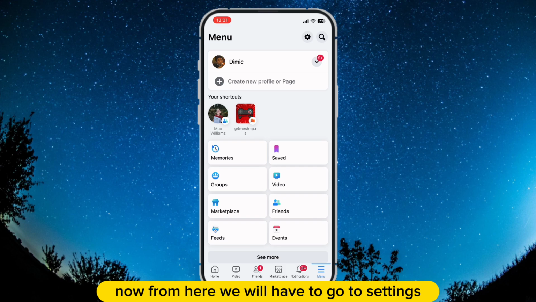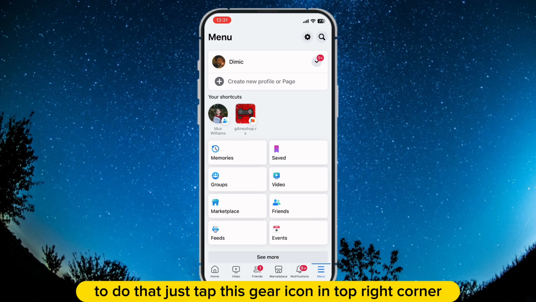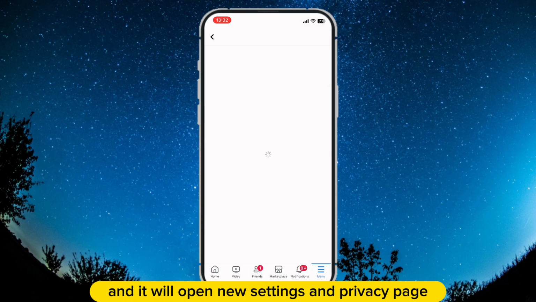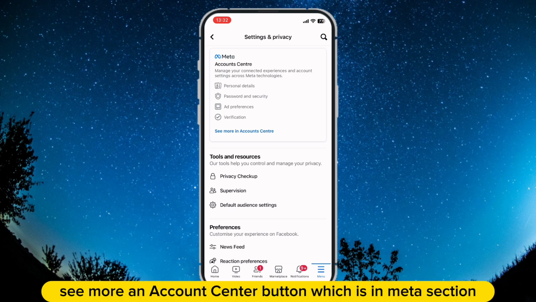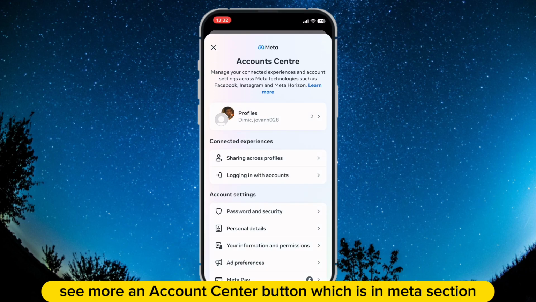From here, we will have to go to Settings. To do that, just tap this gear icon in the top right corner, and it will open the Settings and Privacy page. Now we need to go to Account Center. To do this, tap this blue See More in Account Center button, which is in the Meta section.